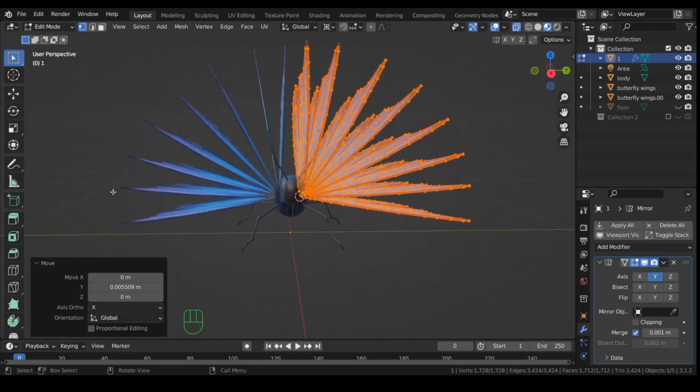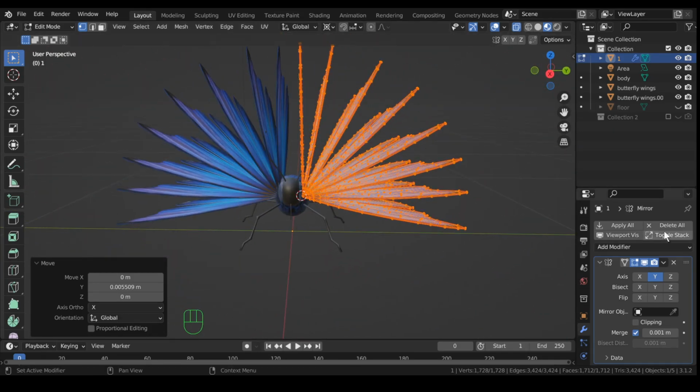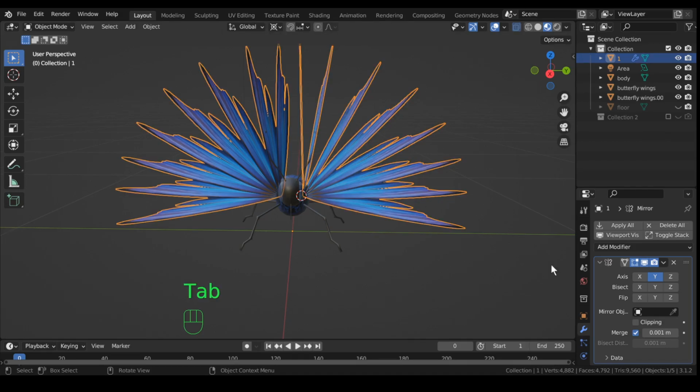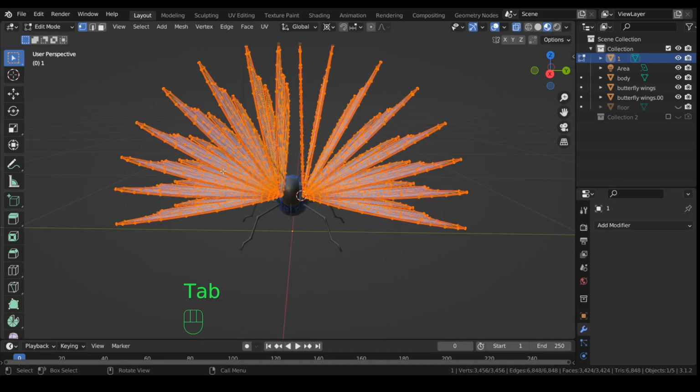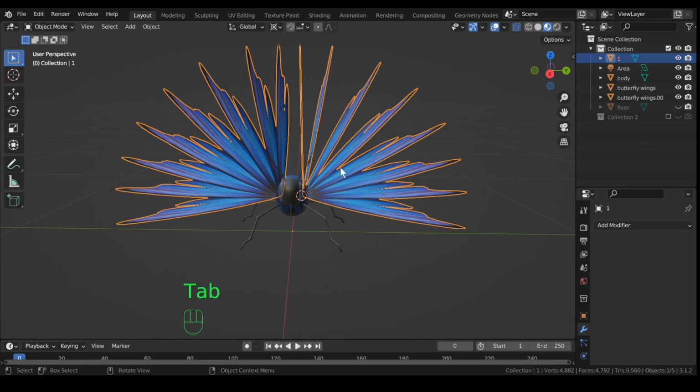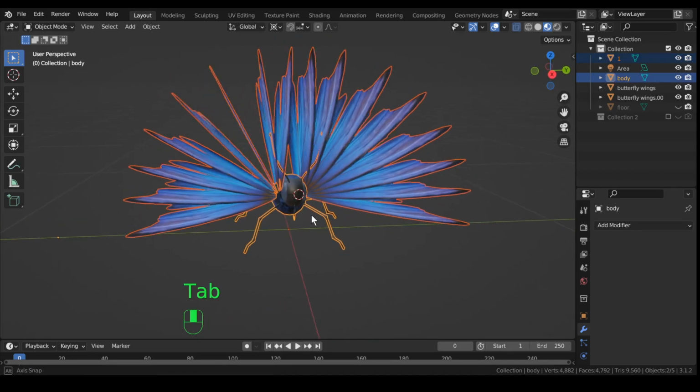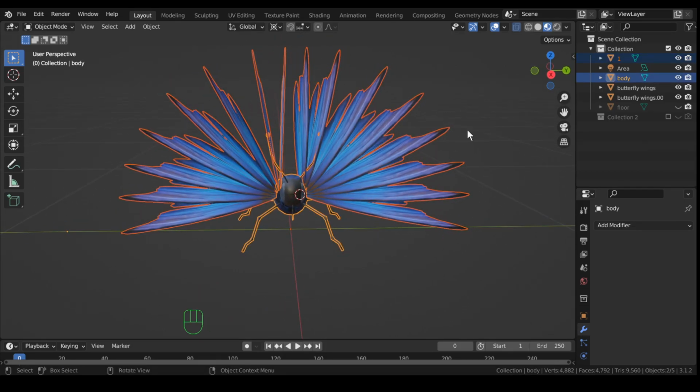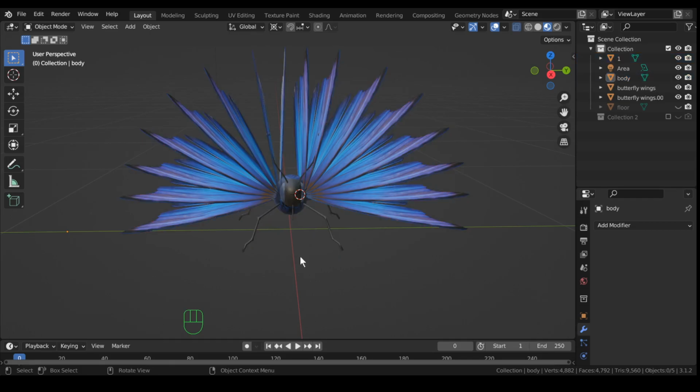And that's looking pretty good. So now we need to apply our modifier. Tab into object mode, click the little drop down and click apply. That sets the wing as all one mesh instead of half a mesh. And then we can select our butterfly. Actually, we don't. We're going to export it in two parts.